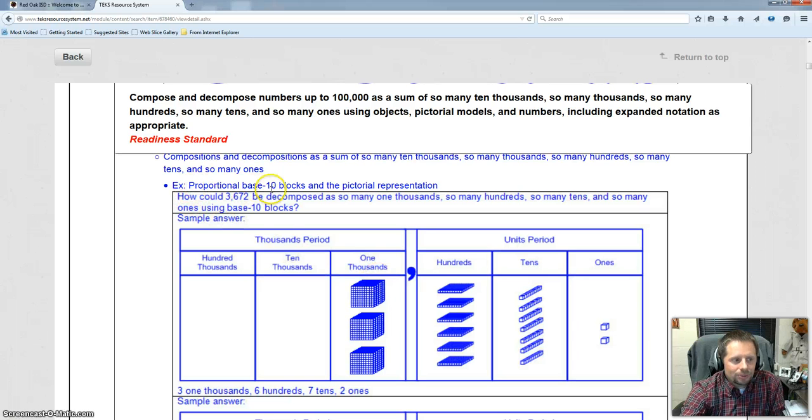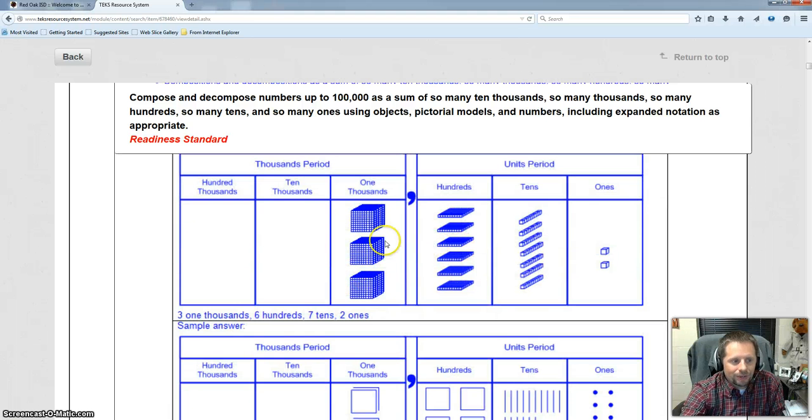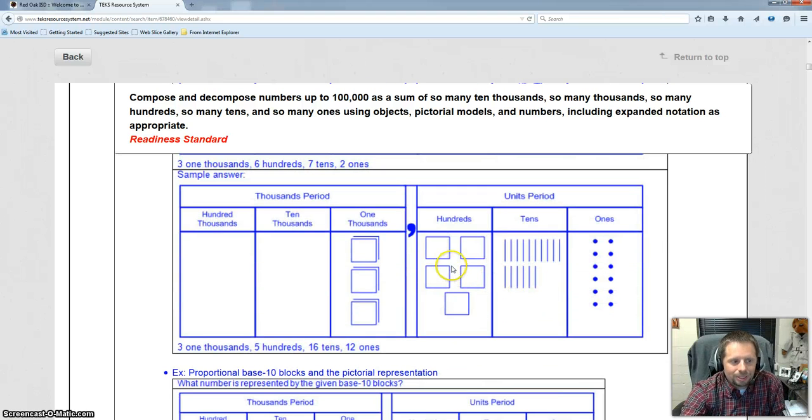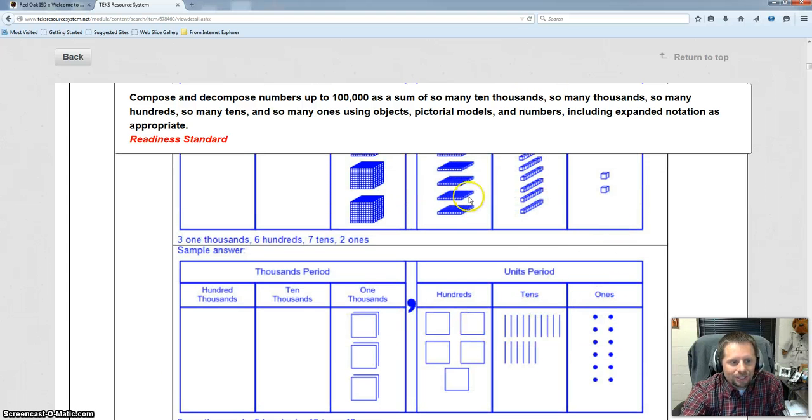Here are again some examples using the base 10 blocks. How could 3,672 be decomposed into thousands, hundreds, tens, and ones? So they're showing you a model of how the number can be decomposed. You could break it into 3 thousands, 6 hundreds, 7 tens, and 2 ones. That's one possibility. Here's another possibility. I could break it into 3 thousands, 5 hundreds, 16 tens, and 12 ones.